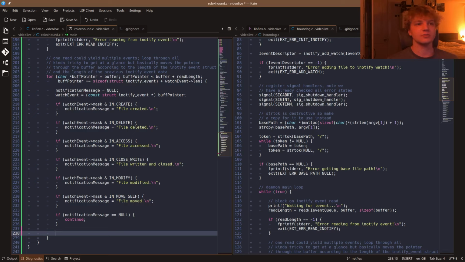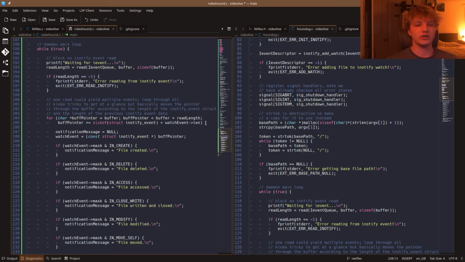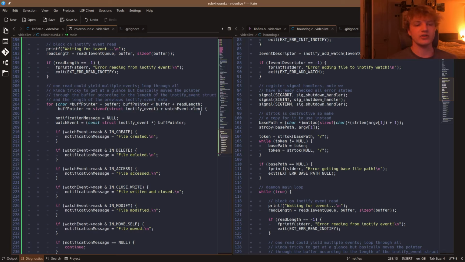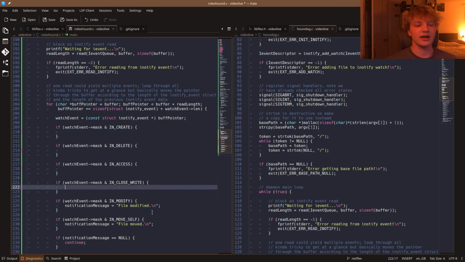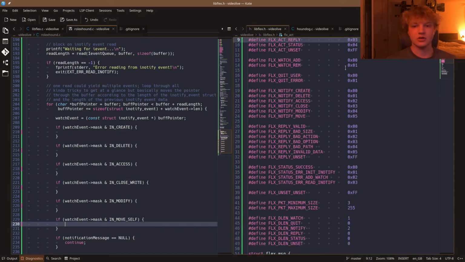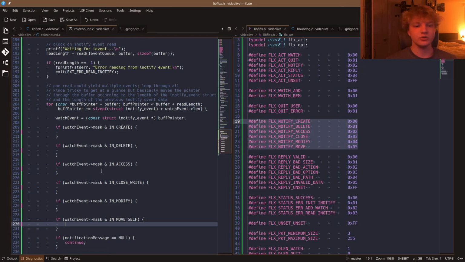So the first thing I want to do here is, every time we get one of these iNotify events, I'm actually going to get rid of this notification message, because we're going to set that on the actual smartwatch side instead. So I'm going to get rid of all of these here and replace them with something else. If you remember from when we were designing our protocol, we actually specified options for all of these different events.